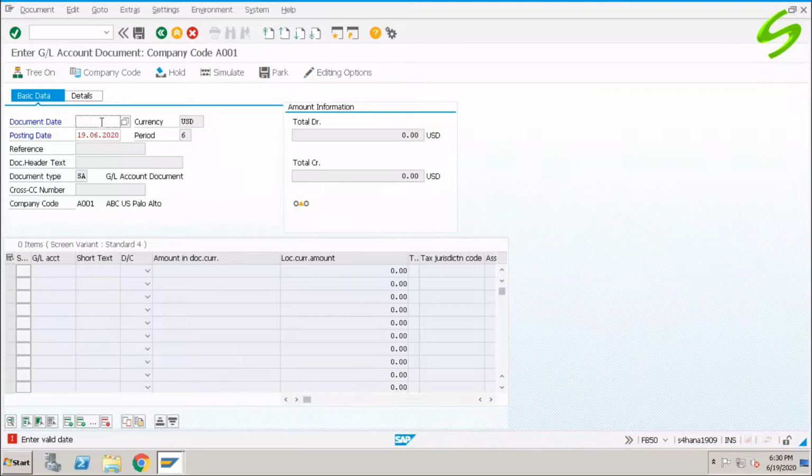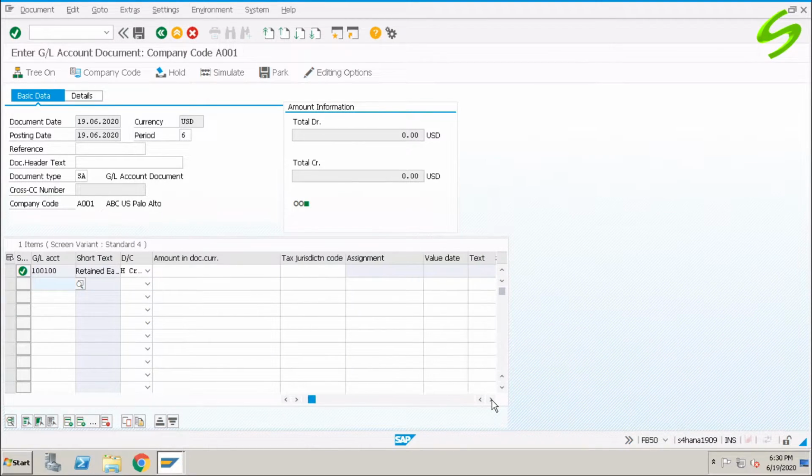Enter the date. Enter a GL account. Now after I hit enter, let us check the fields assignment and text. You can see the assignment and text both are grayed out, meaning these are suppressed. In text also I cannot enter anything.